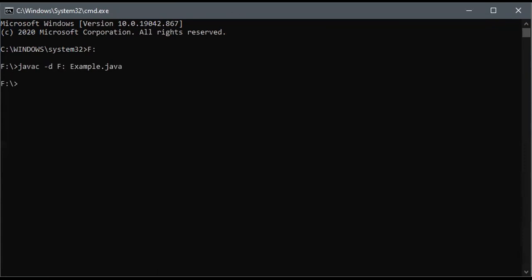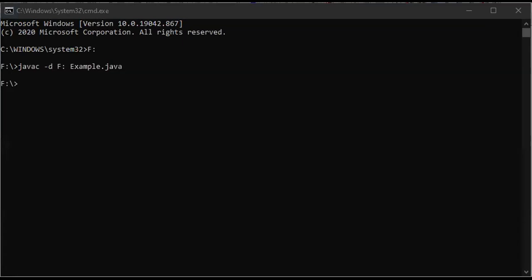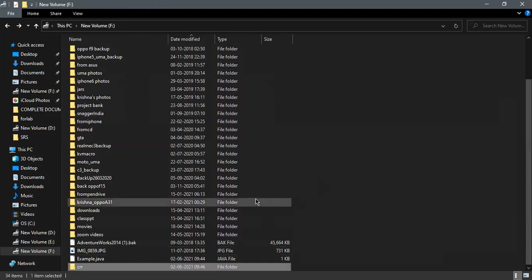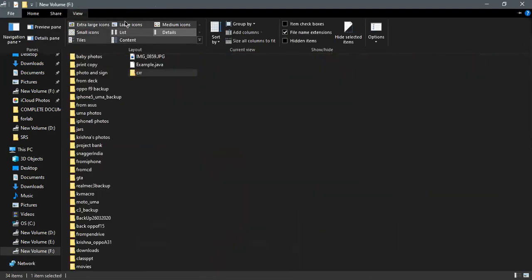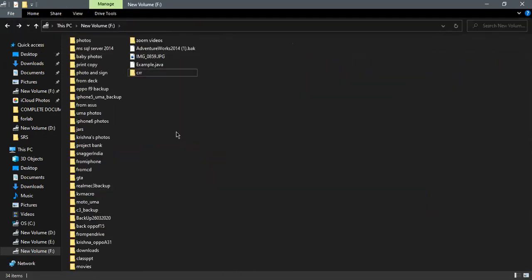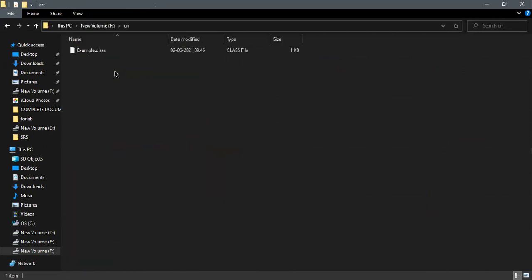See, now we'll check whether it has been created or not. Just go to the folder and share. Where is that? Yeah, see this one. Let me zoom this out so that it is easy for you to understand. Yes. So here we are having the CRR. Inside this, we are having example.class. So again, I'm telling you.